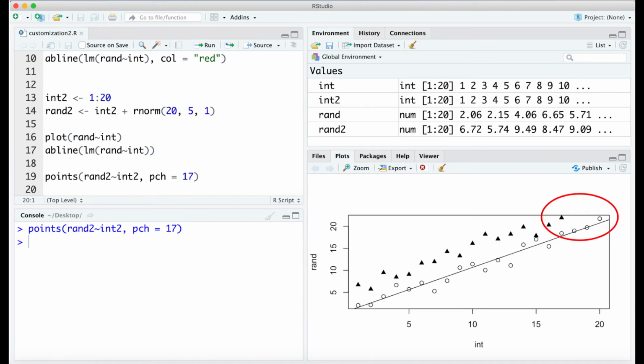Notice some of my points are outside the original coordinates of the plot. Remember, both the abline and points functions add data to an existing plot. And if the data to be added are outside the bounds of the original plot, as a few of the points on here are, we don't see them.